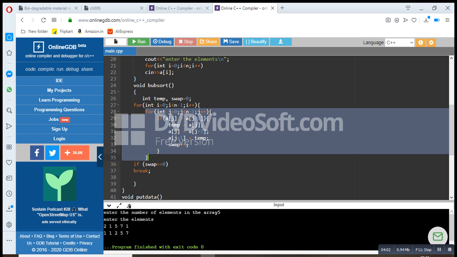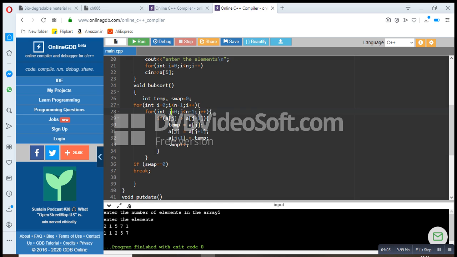So in the for loop, we are just checking whether the first element is greater than the next element. If that is the case, we know that we have to swap both elements. For swapping, we have to use another temporary variable. This we have studied in the C language also. So how to swap two numbers.